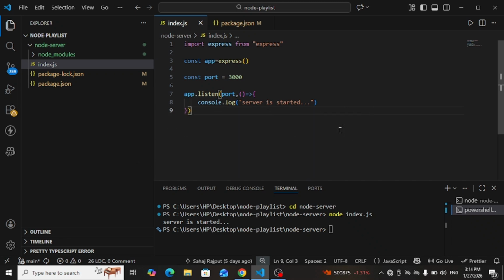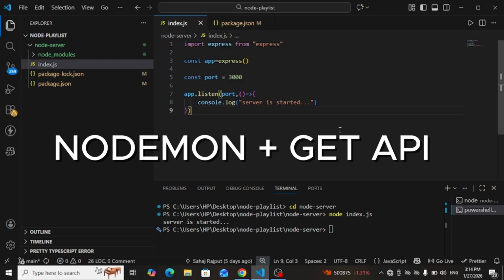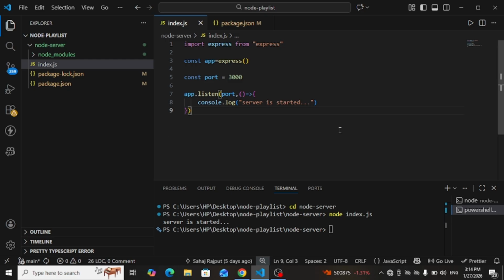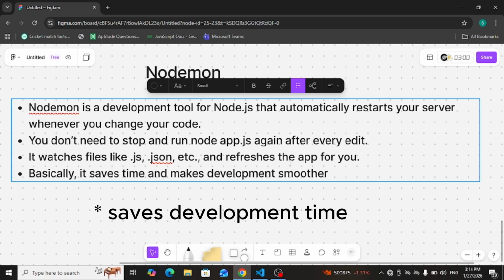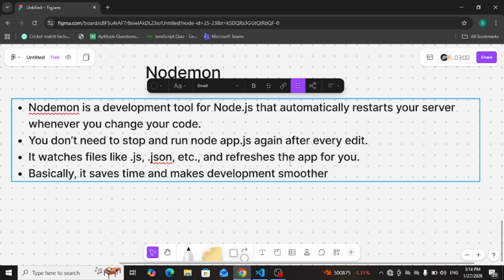So in this video we are going to learn about Nodemon and also create our first GET API using Express. So first let's understand what Nodemon is. Nodemon is a tool that automatically restarts our server whenever we make changes in the code. So instead of stopping and starting the server again and again, Nodemon does that for us automatically, which saves a lot of time. So now that we understand what Nodemon is, let's add it to our project.